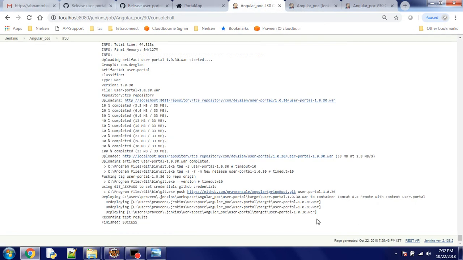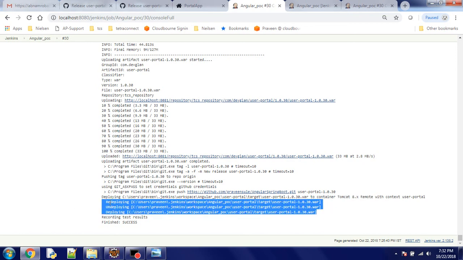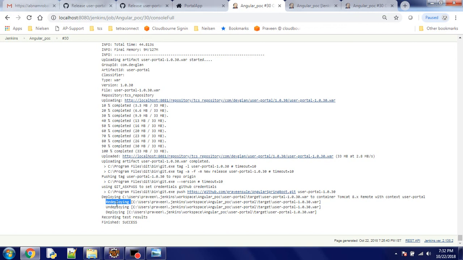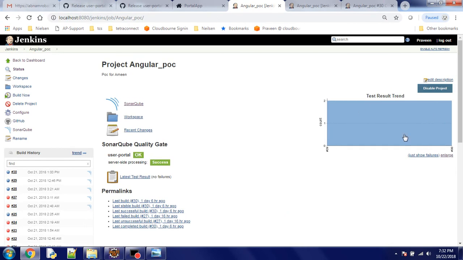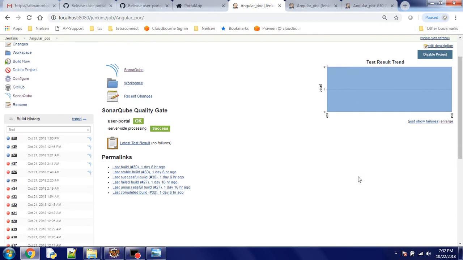Once we are done with the commit, I am publishing this WAR file to the Tomcat 8 repository. So in this case it is redeploying it. If there is any WAR with that name, it will first undeploy that WAR and then deploy it. Okay, then I am recording the test result and displaying it. Okay, that's all for the demo. So here are the test results. This test result is for the 29th build. This test result is for the 30th build. Okay, both got success. It's displaying like this.